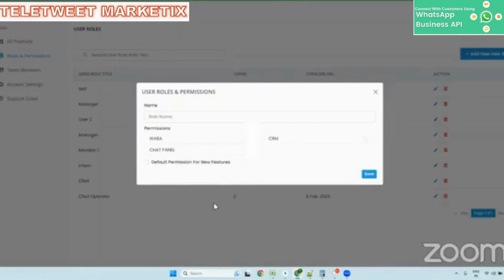Right now we have made the permissions control for three of our products, that is VABA, CRM, and Chat Panel. In the future, you'll also see options for Bot Builder and Automations Builder. So you can create particular roles for your team members and assign them specific access to specific sections in our platform. For example, you want a dedicated person to only manage your WhatsApp API account, and maybe not an intern or a chat operator to create templates or send bulk messages.